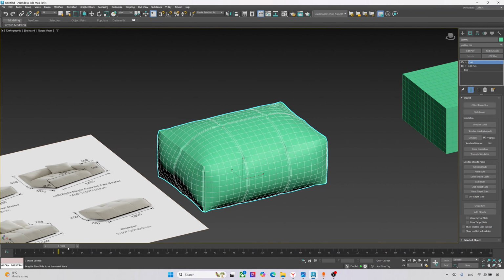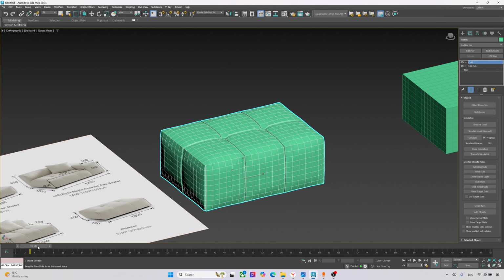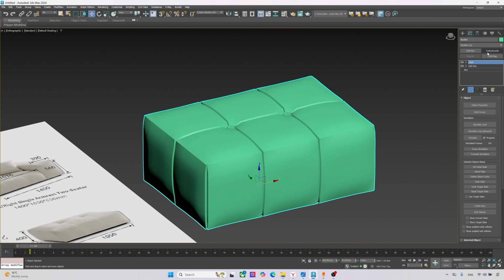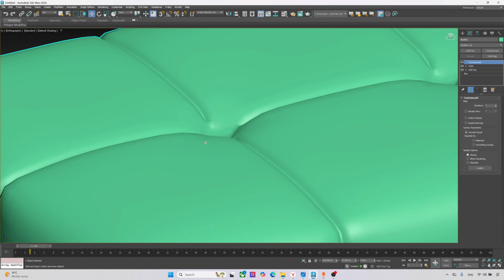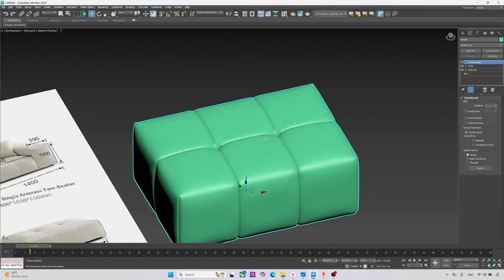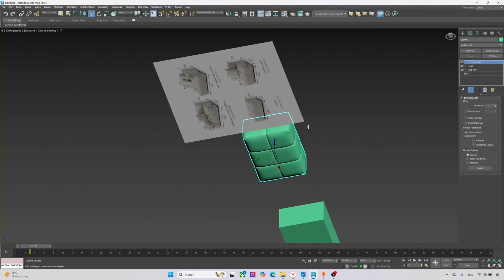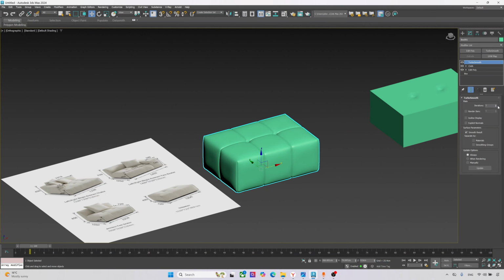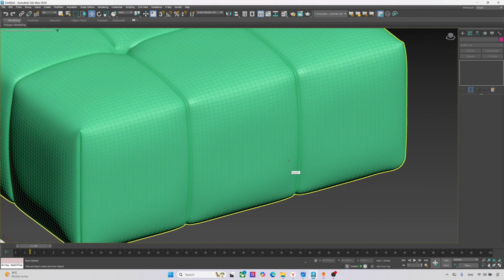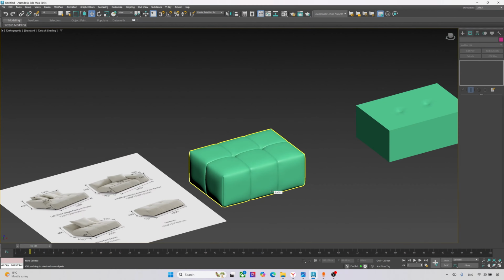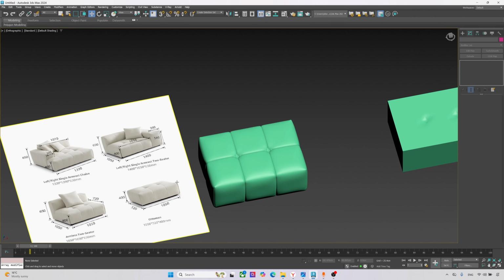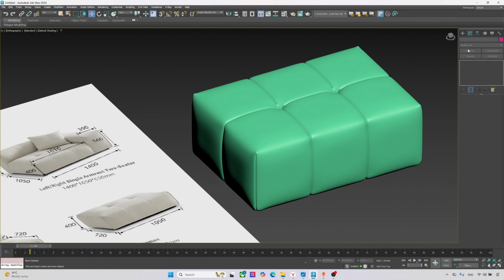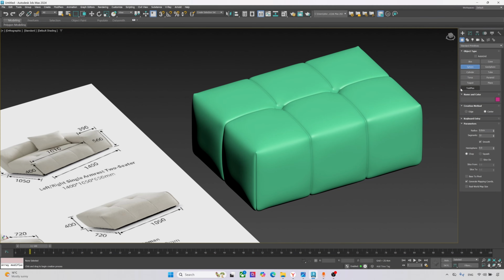Again, coming back. We did it 3, I guess, right? Yes, we did 3. Now I'm going to use Turbo Smooth. Yeah, I guess this shape is better now. And add one more iteration, so I'm adding segments. Okay, we got the similar shape of sofa, Ottoman, and I'm going to add some detail here.